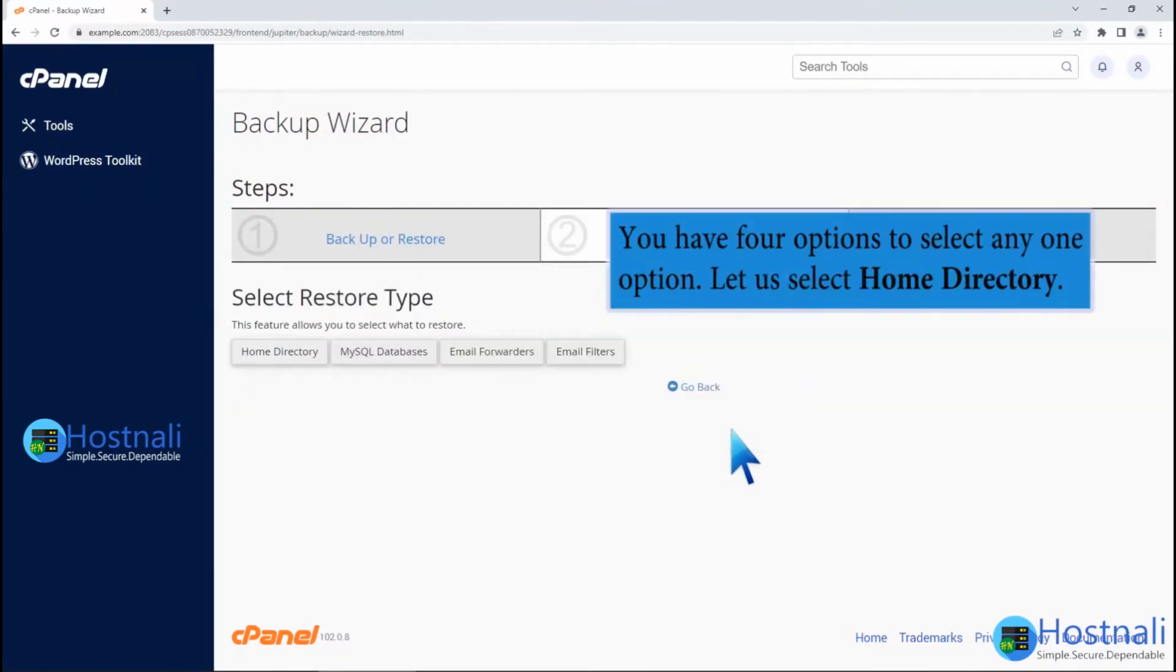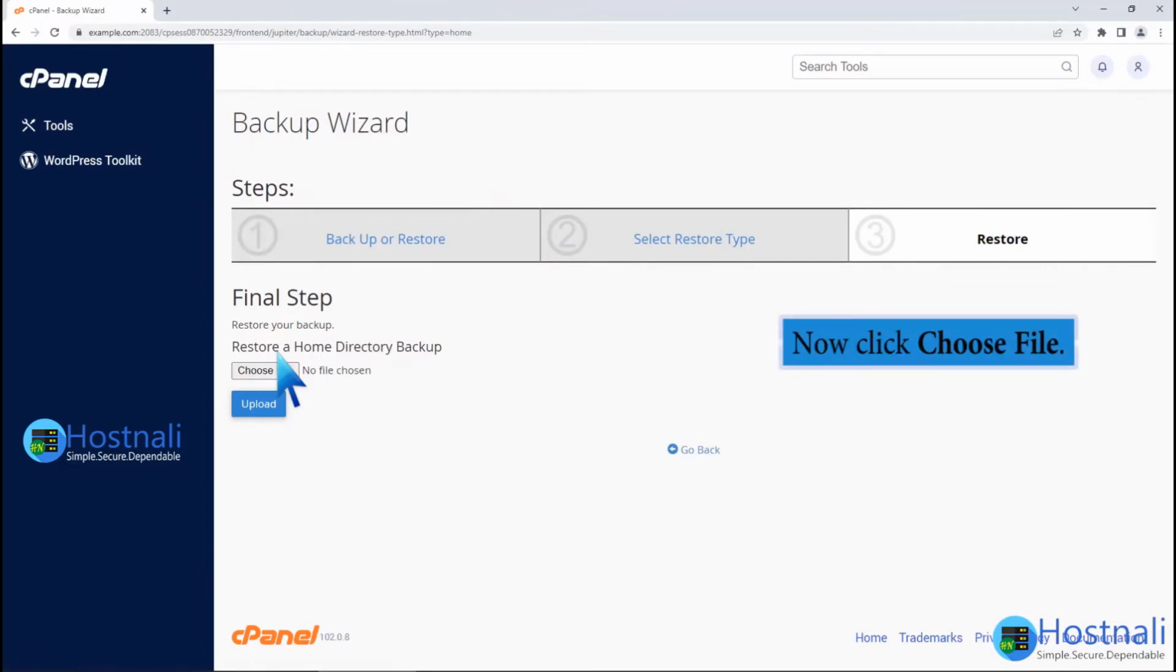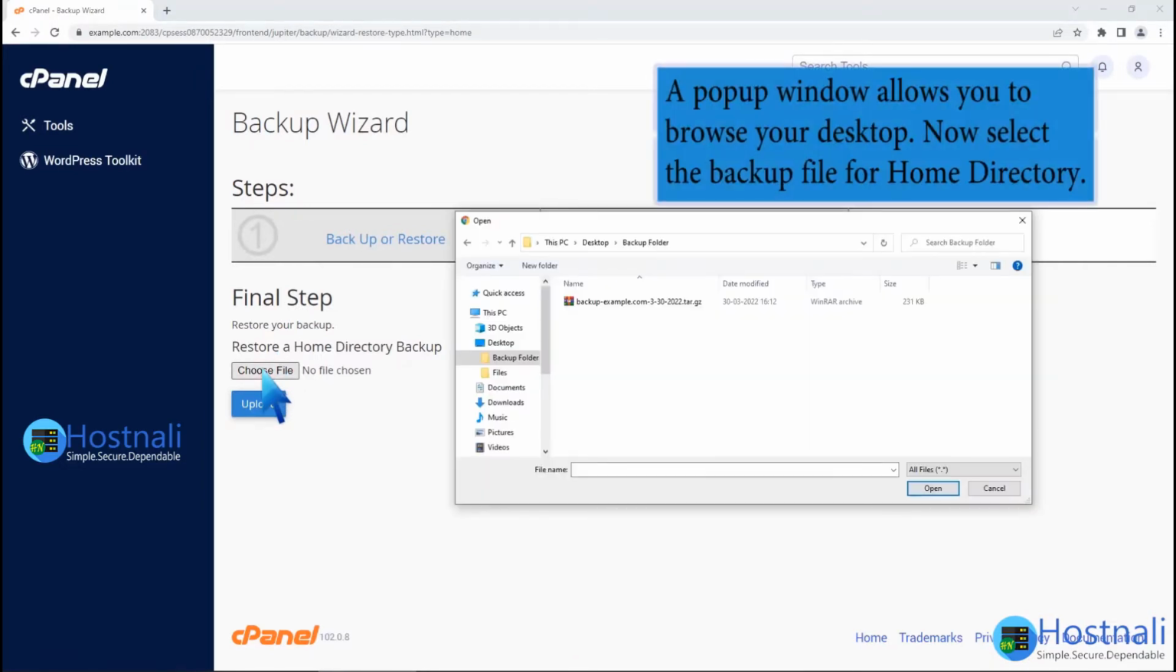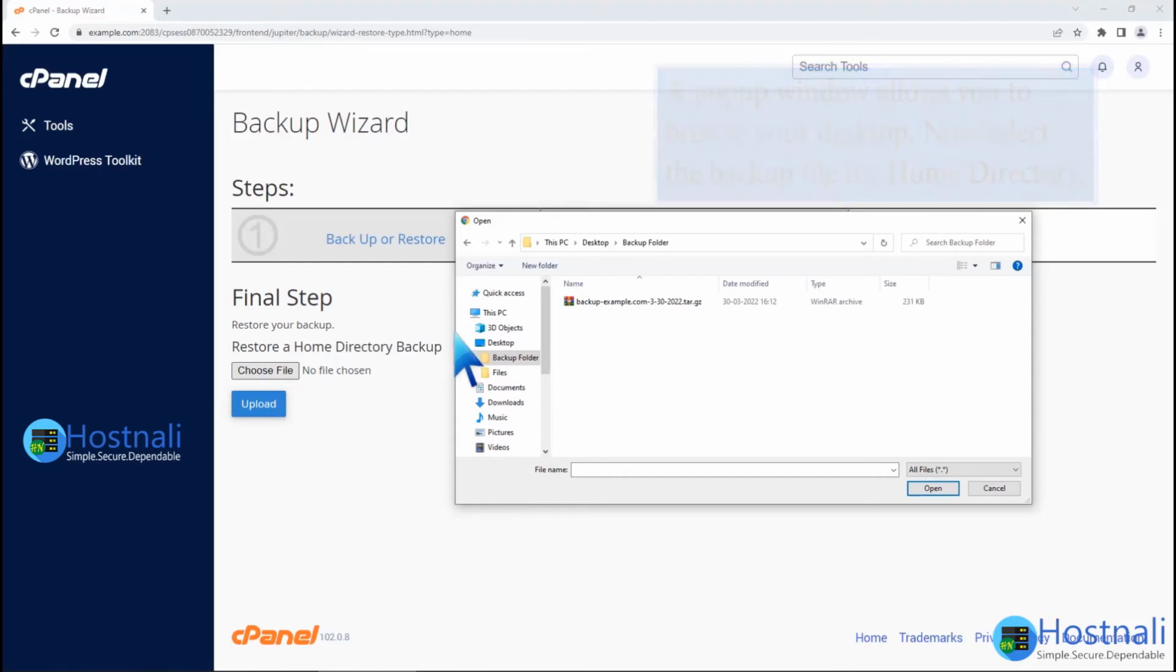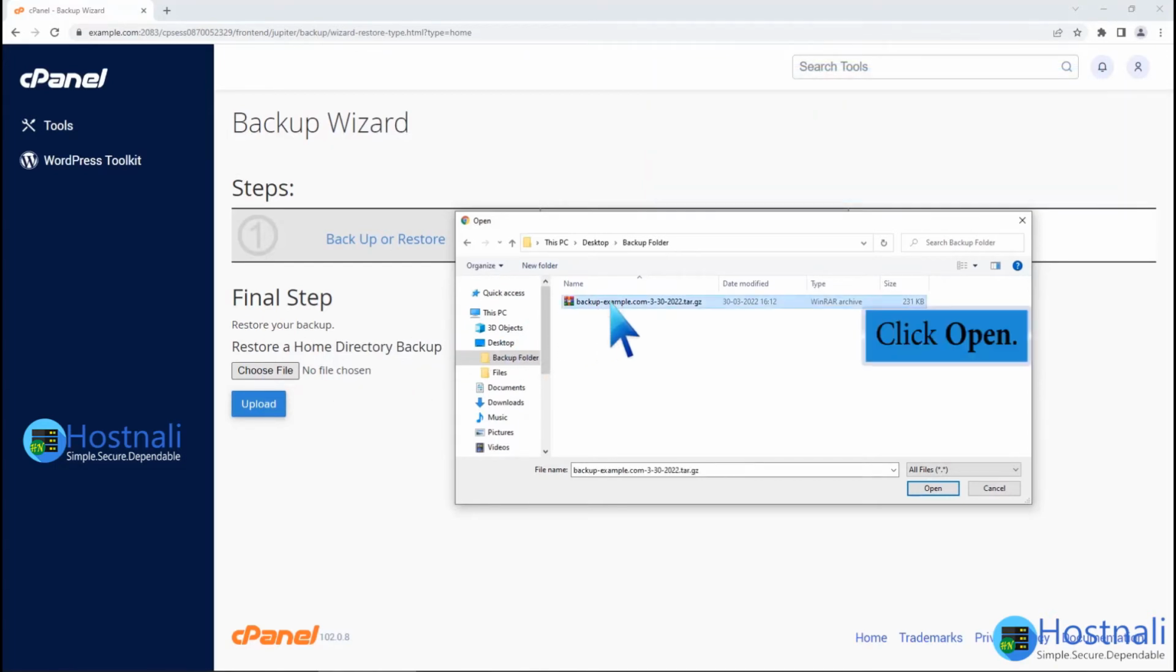You have 4 options to select any one option. Let us select Home Directory. Now click Choose File. A pop-up window allows you to browse your desktop. Now select the backup file for Home Directory. Click Open.